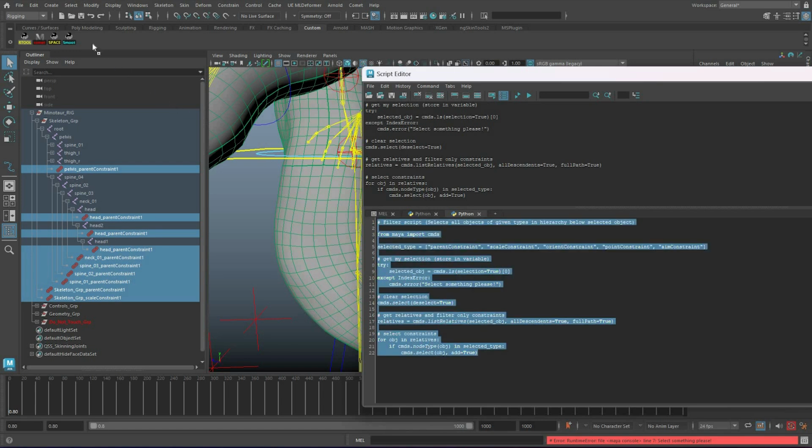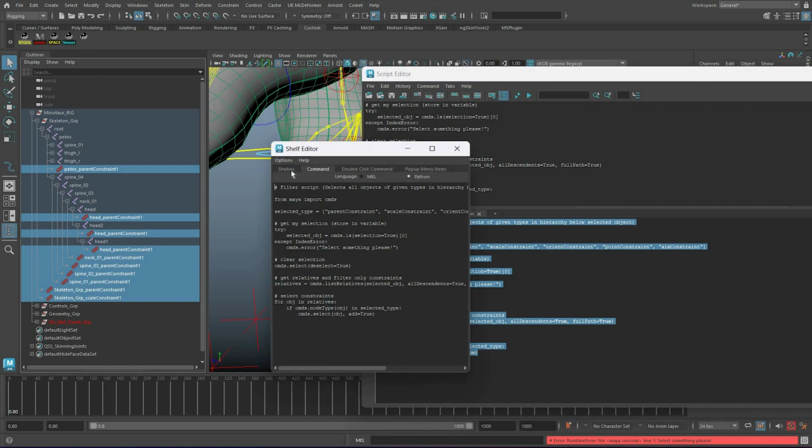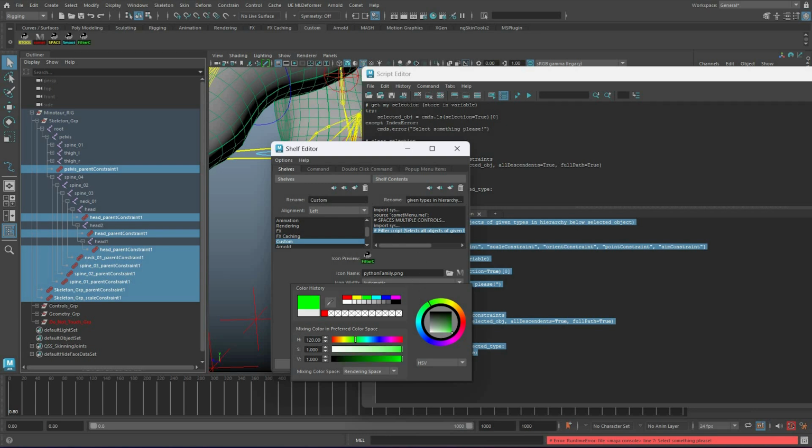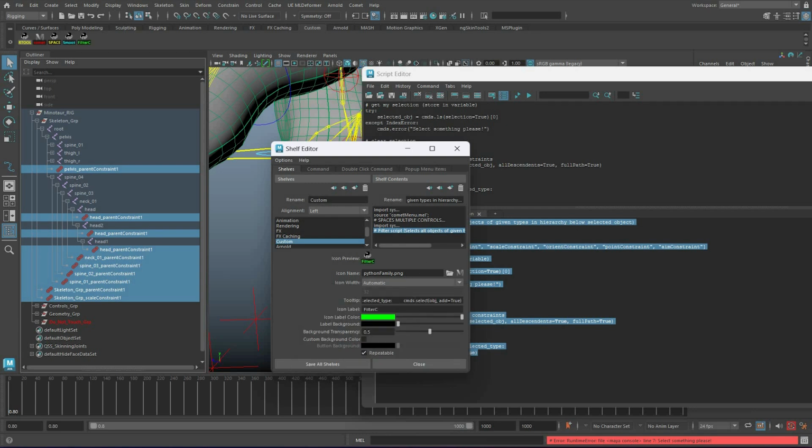So I'm actually going to bring it over to my shelf now. And then here, you can do things like filter constraint. So that's a nice button to have. It's going to filter you all the constraints in hierarchy. And you can do tooltip, filter constraints in hierarchy. Now I'm going to show you something else here.